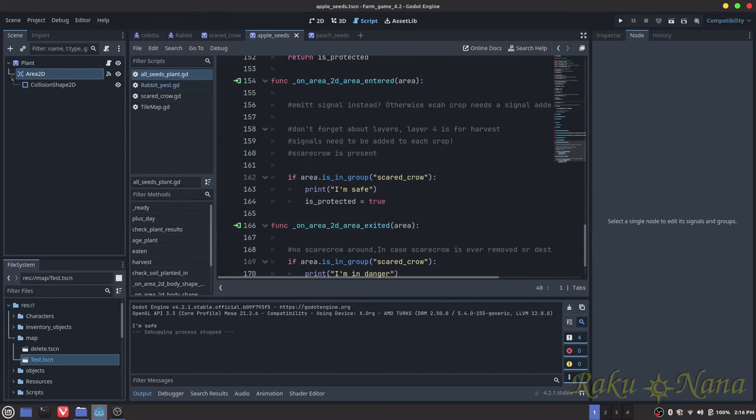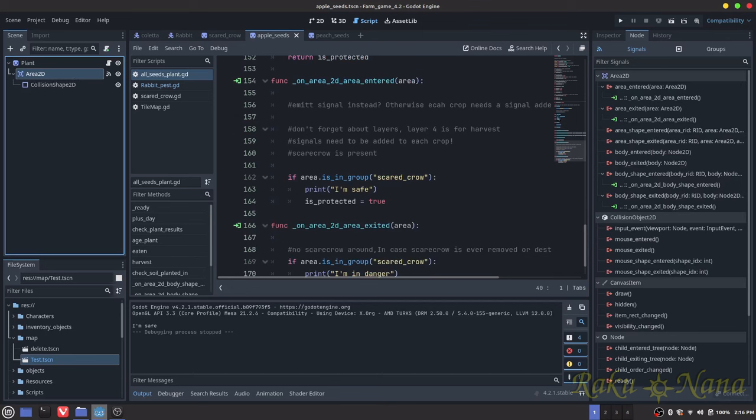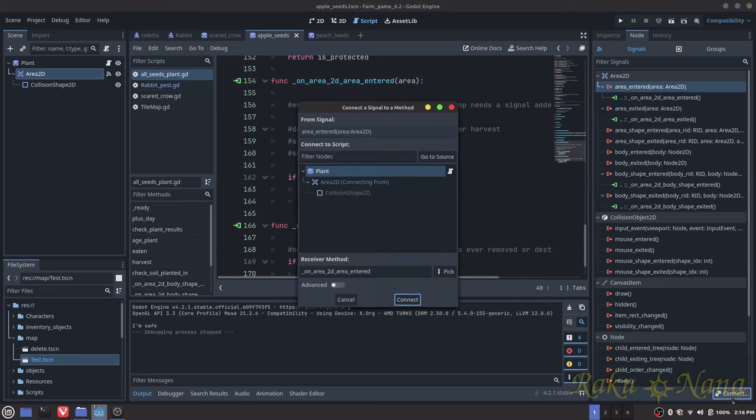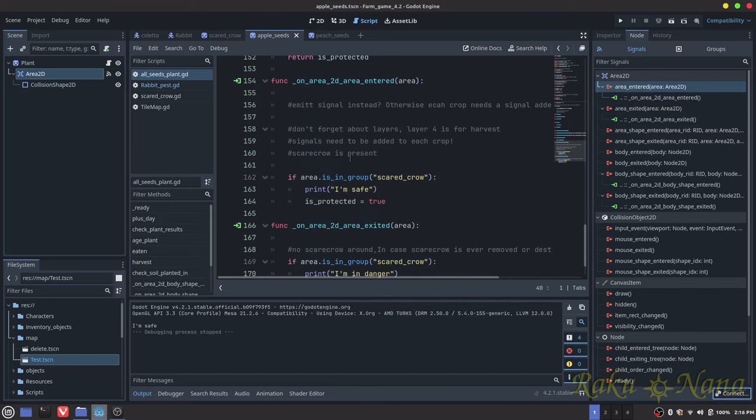So now on to the plants here. Okay, so in the plants here, we have an Area2D. And in those Area2Ds, we attached a signal to it. So you click on signal here, and then you just hit connect, and it's going to ask for whatever the script is, and you hit connect, and it'll give you this function here. And all I'm saying is, if the area is in the group of scarecrow, then is protected is true. So all it's saying is, if this area is part of the scarecrow, then this seed is protected.